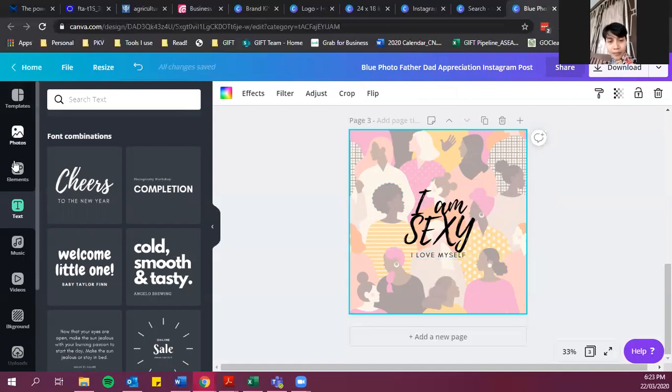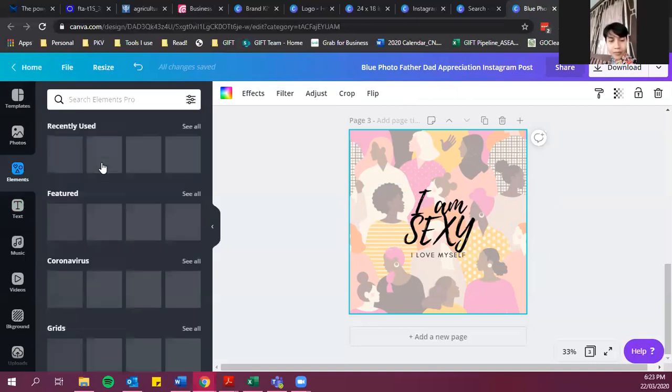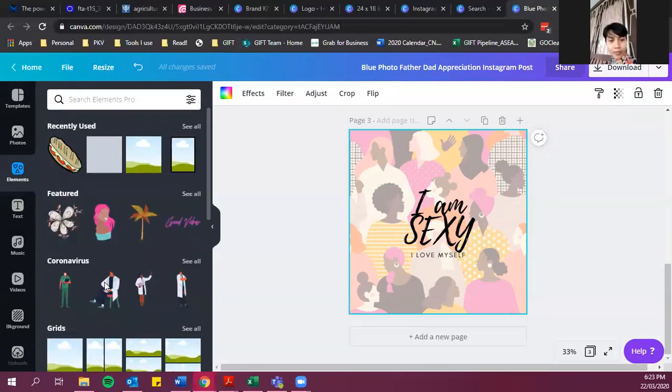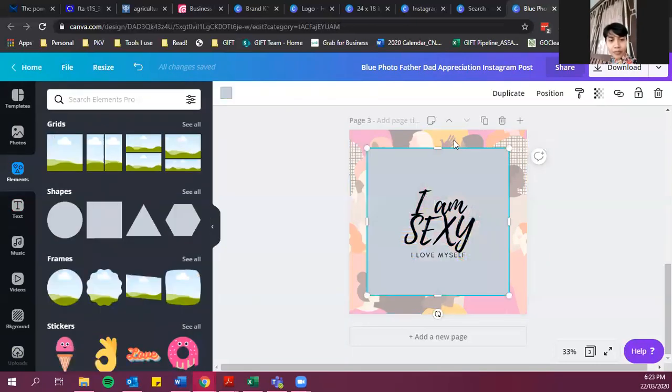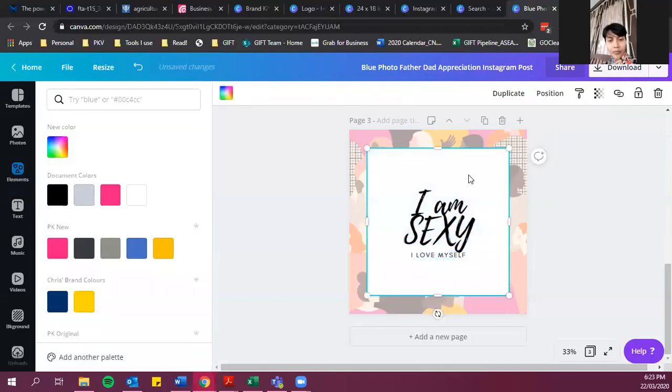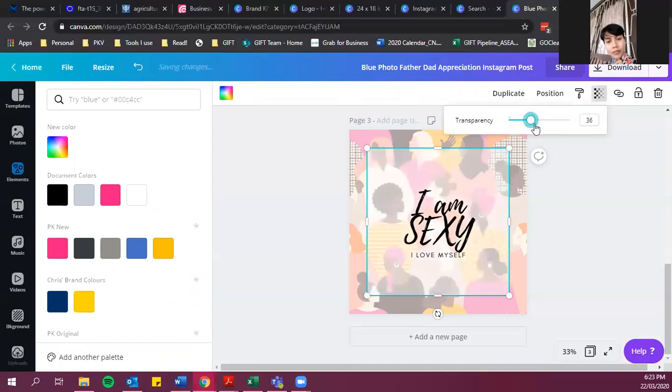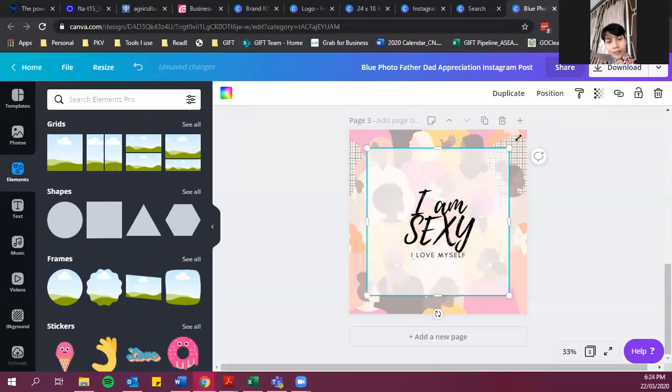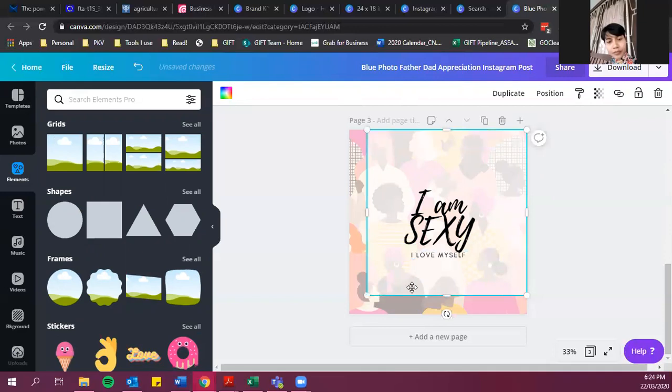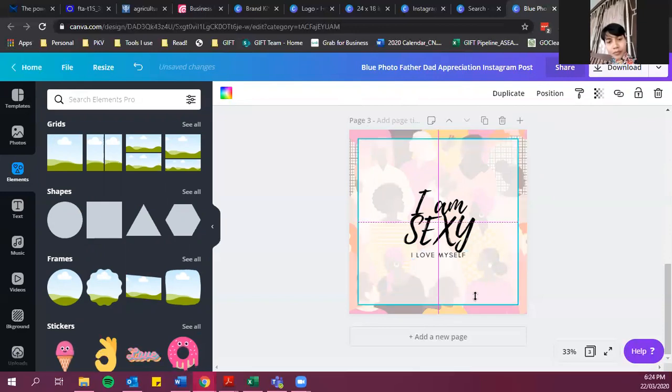You can always go to elements, and then you go to shapes. You can pick this one. Make sure that it's the color that you want. Let's say white. See, it's I am sexy, right? But you want to see the one at the back, so you can go to transparency. You can still make it lighter, but at least this pops out a bit more. You get what I mean? You can make it slightly bigger and then create a little border like that.